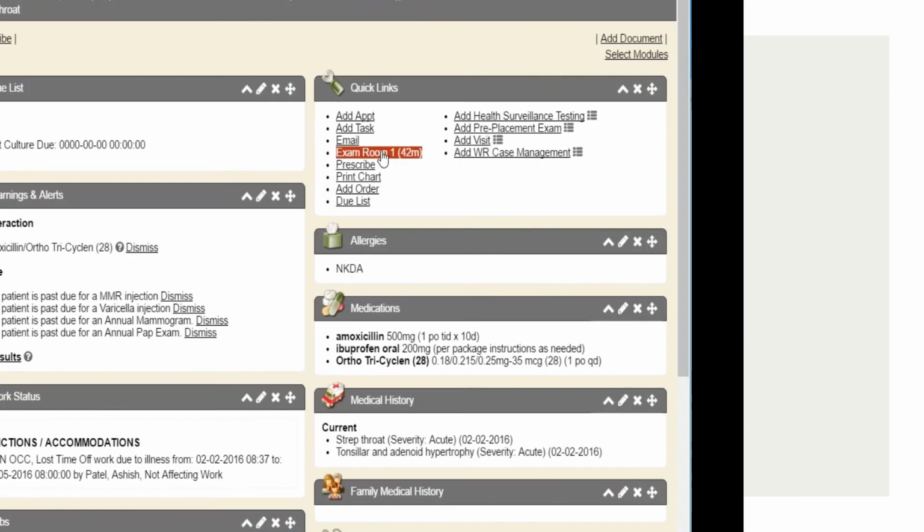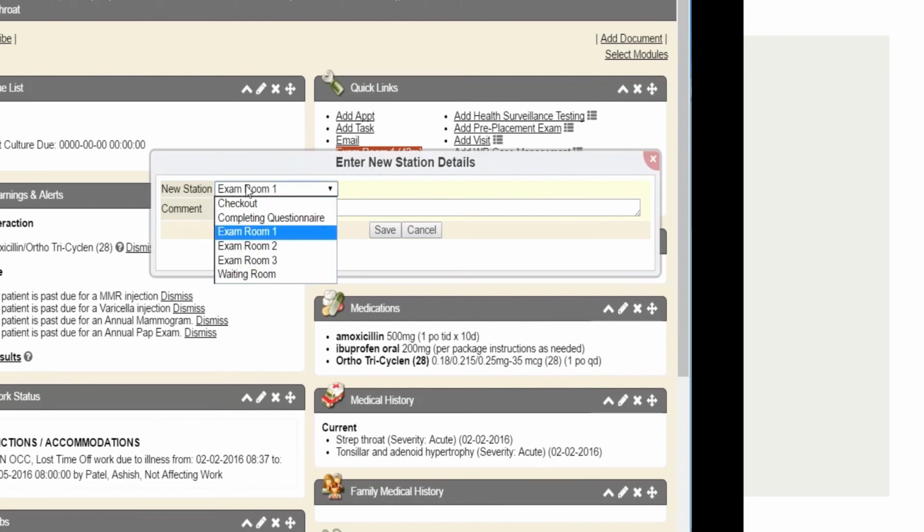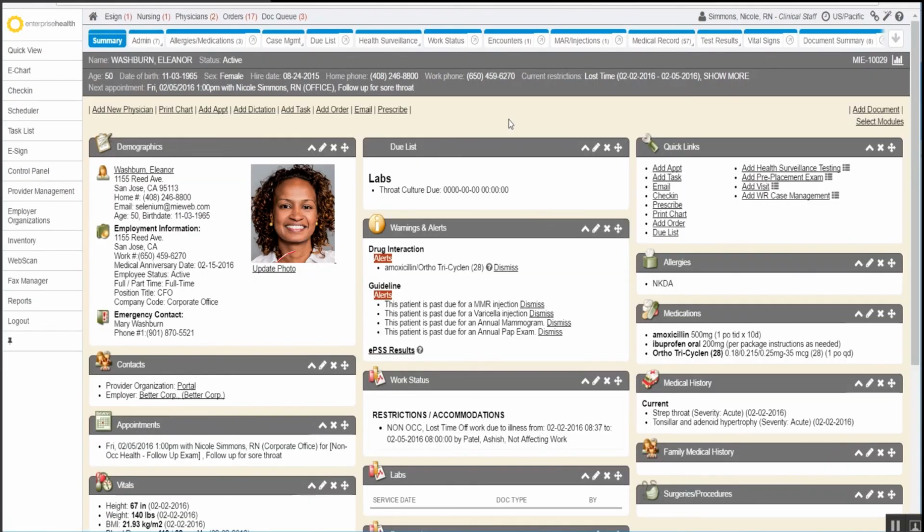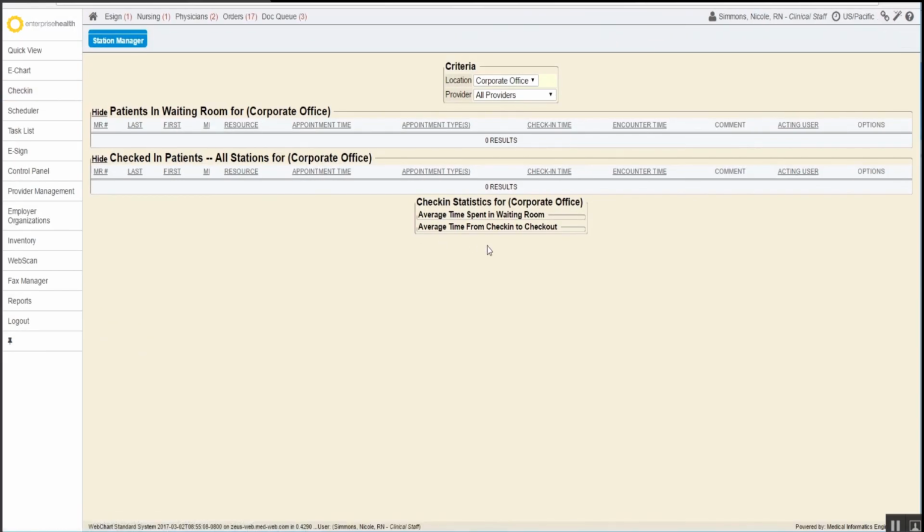Nicole can now check out Eleanor by changing her station to checkout. This will stop the time tracking. Time tracking information for all visits is used to calculate average wait times and the clinic's average time from check-in to check-out. Nurses can run a report at the end of the day, or there is also a Check Inside menu tab that keeps real-time statistics of that information throughout the day.